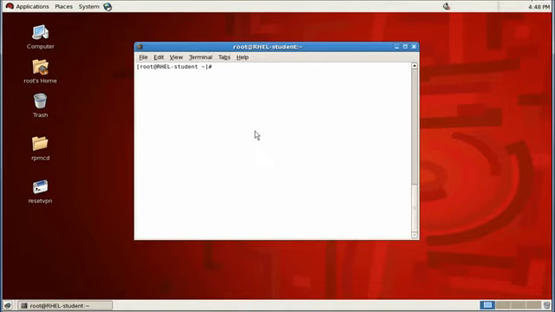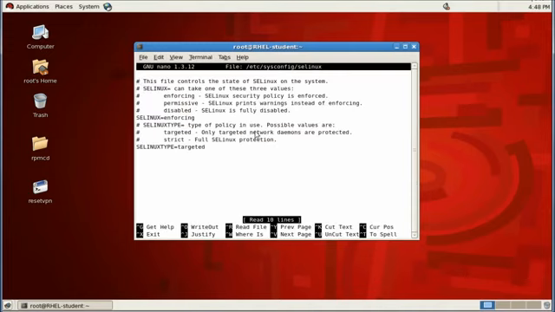We can also change the SELinux state by modifying the /etc/sysconfig/selinux file. Do a nano /etc/sysconfig/selinux. We can see that here we can change the SELinux state. Now, this does not take effect immediately and will take effect on the next boot if changed.